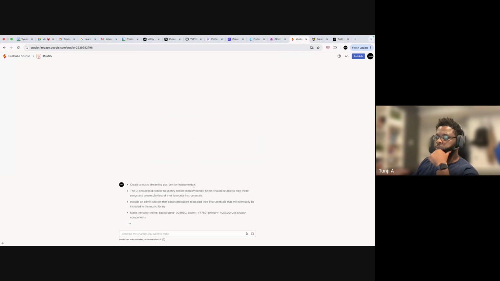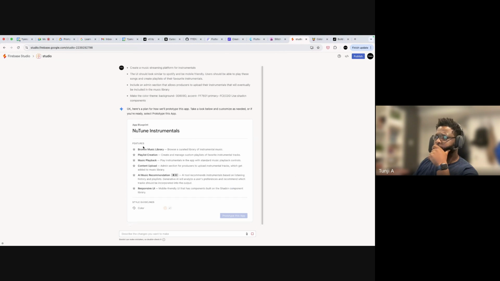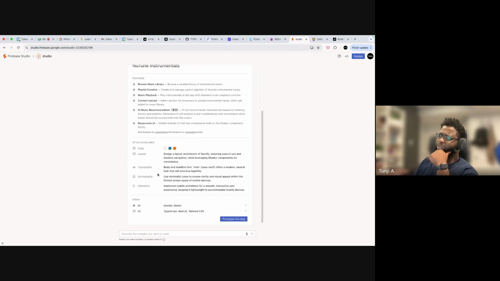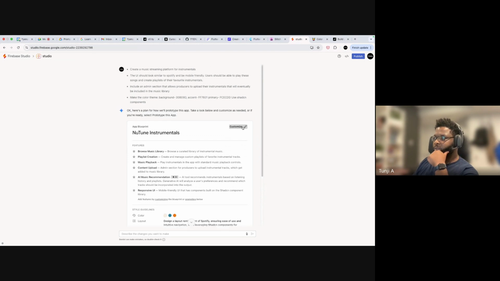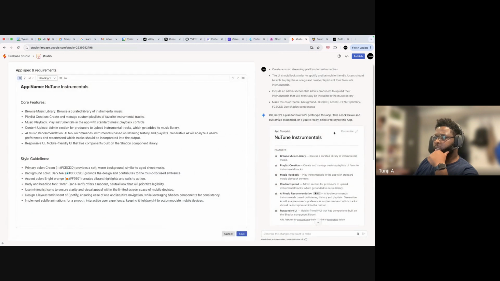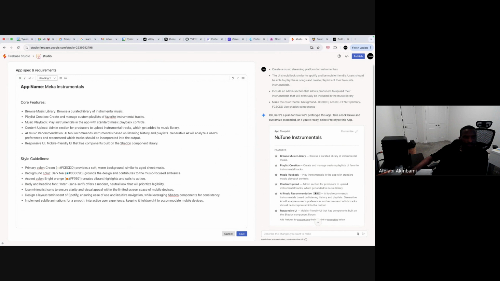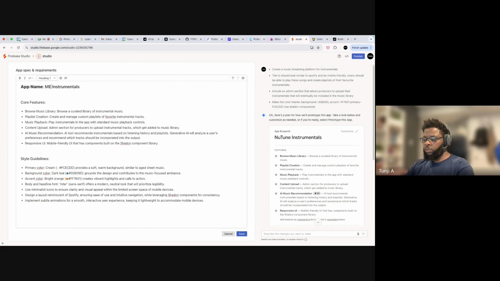So you're gonna click prototype with AI, and it will first show you what it's going to do. I'm gonna customize this and call it a different name. Let's call it Mechas. Is it Z or S you use? S. Mechas Instrumentals, in all caps too.